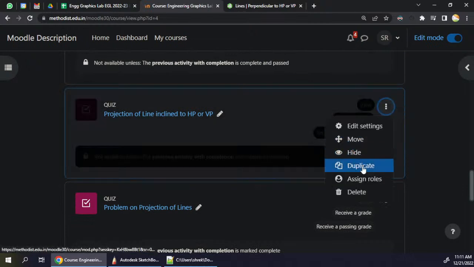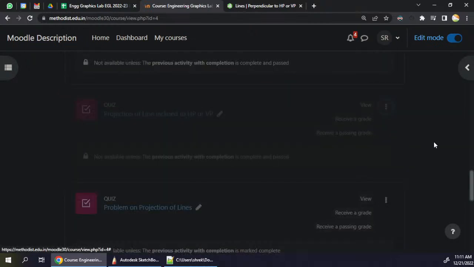Okay, so we have to create a duplicate of this, and here we will get one more set of quiz. This quiz will give you questions wherein the line is present in a plane which is perpendicular to both HP and VP.